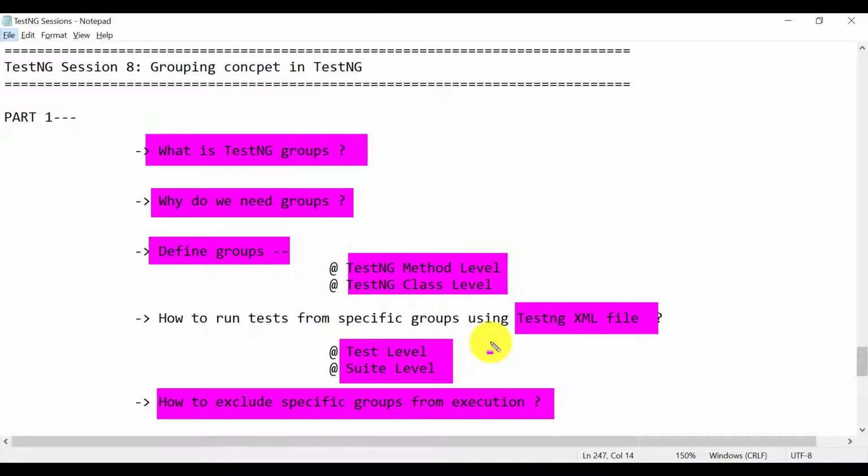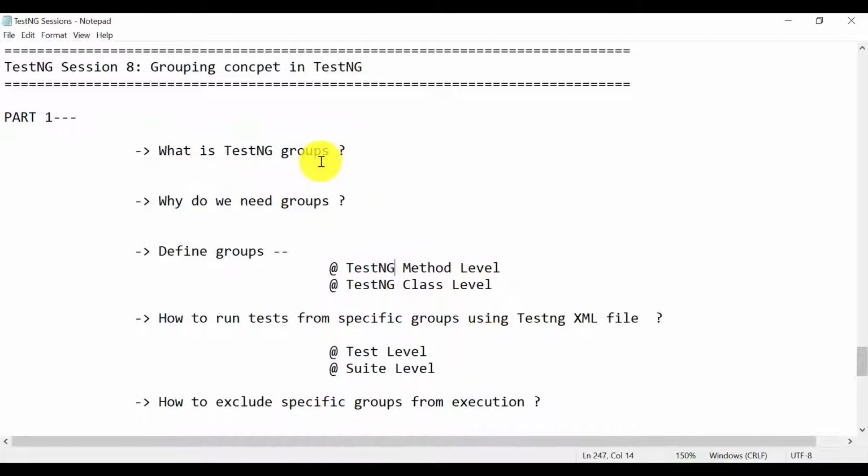The concepts that we are going to talk about as a part of this session 8 are very important for your real-time projects, in your real-time automation framework, and very important from an interview point of view as well. So first, let's see what TestNG groups are.